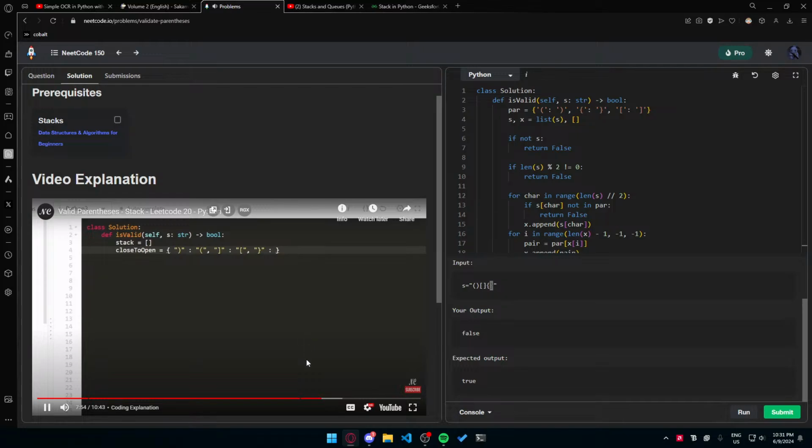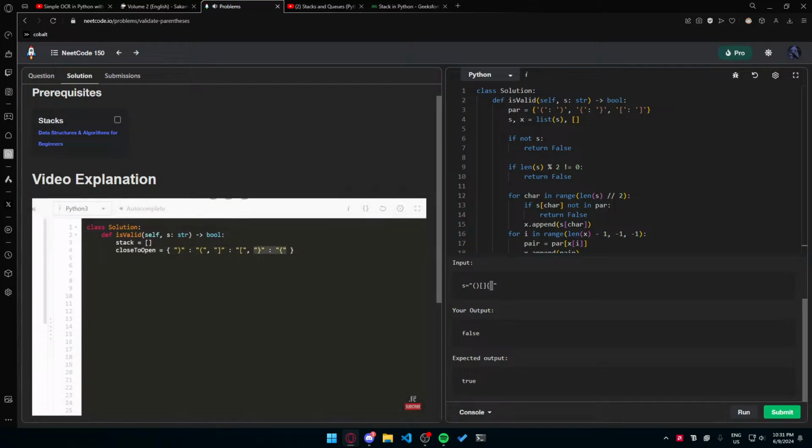...to the opening curly brace. So these are our three pairs, 1, 2, and 3. Now let's start actually building up our stack and popping from it, going through every character in this input string. First, let's check if this character is a closing parenthesis.